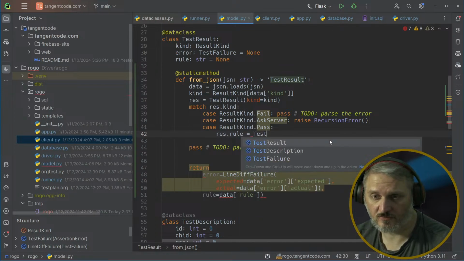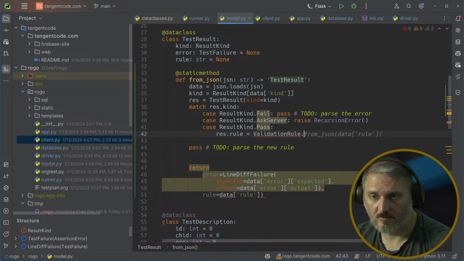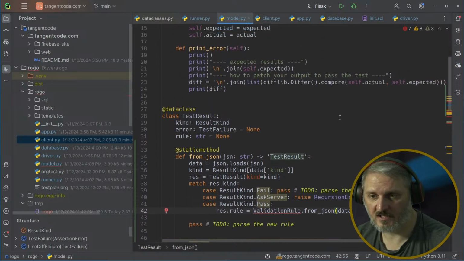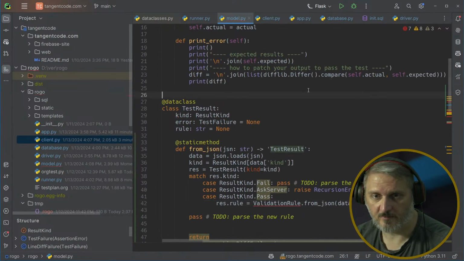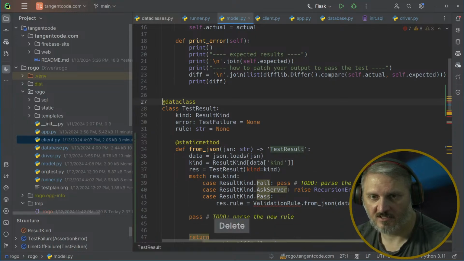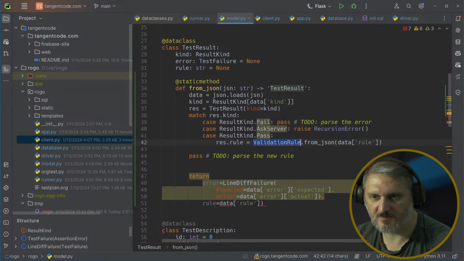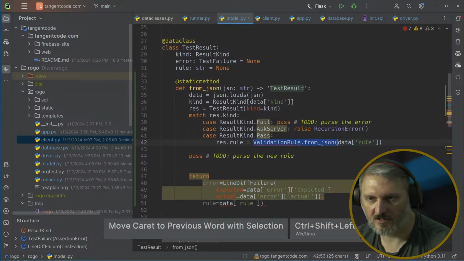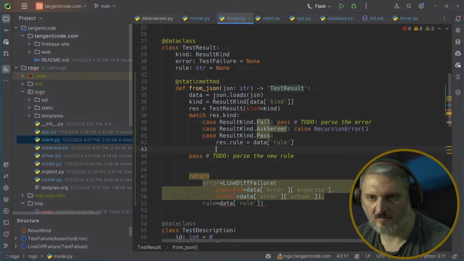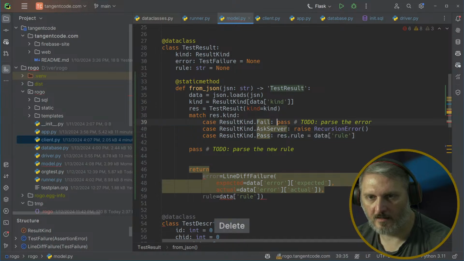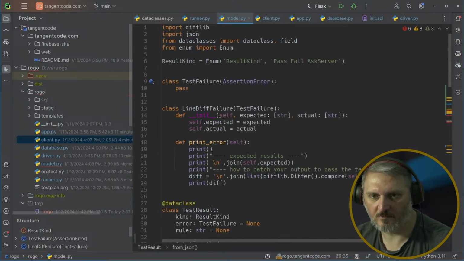ValidationRule, test rule, ValidationRule from JSON data rule. Yeah, so we don't know what that is, so we have to make something up here. So class, except it can just be a string, right? The rule is just a string, so let's just keep it that way. And I guess really this is the same kind of thing. The error is just the... because here we could have different kinds of things.